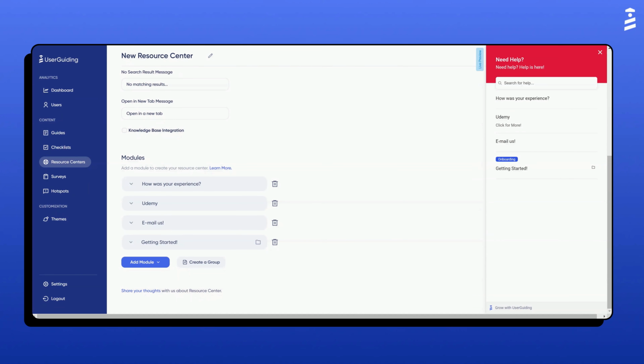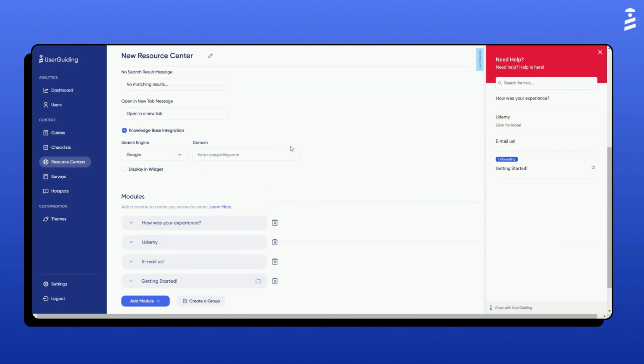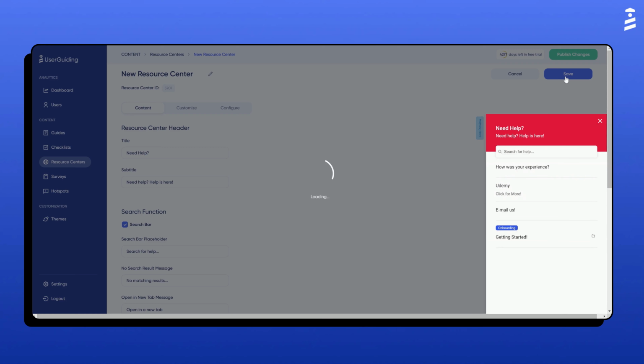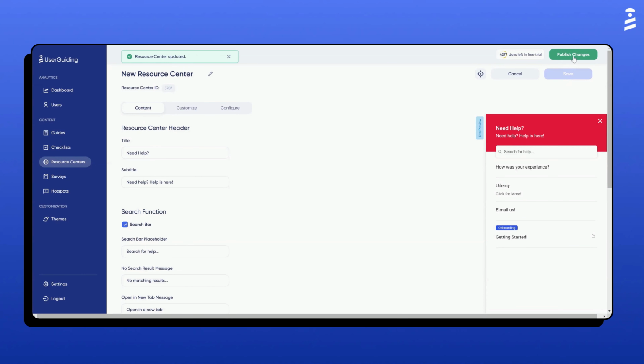Aside from adding modules, you can also integrate external knowledge bases to your resource center, allowing your users to search and display articles in widget. Something to keep in mind here is that your articles need to be indexed by Google or Zendesk for the search functionality to work. Selecting the search engine option and adding the URL of your help center completes our integration. Don't forget to save and publish the changes.